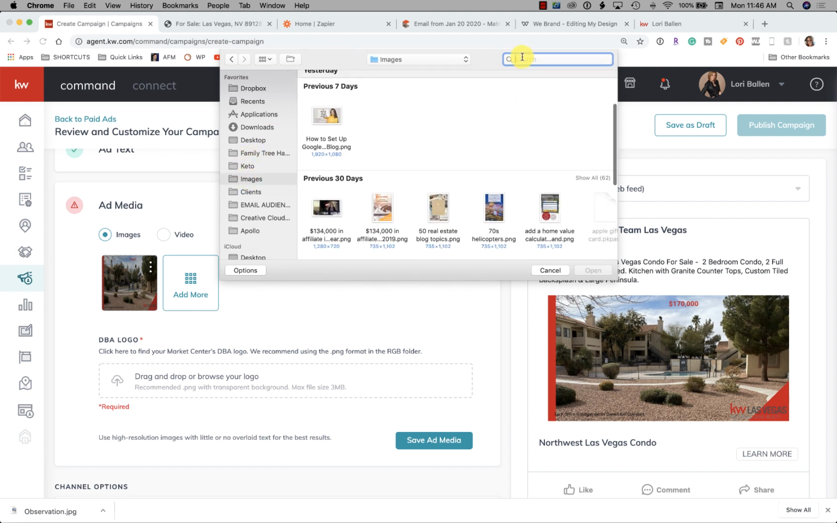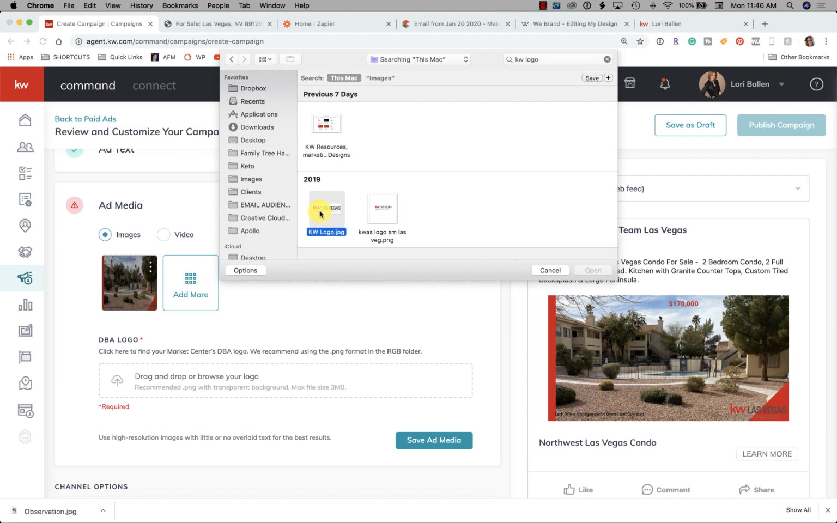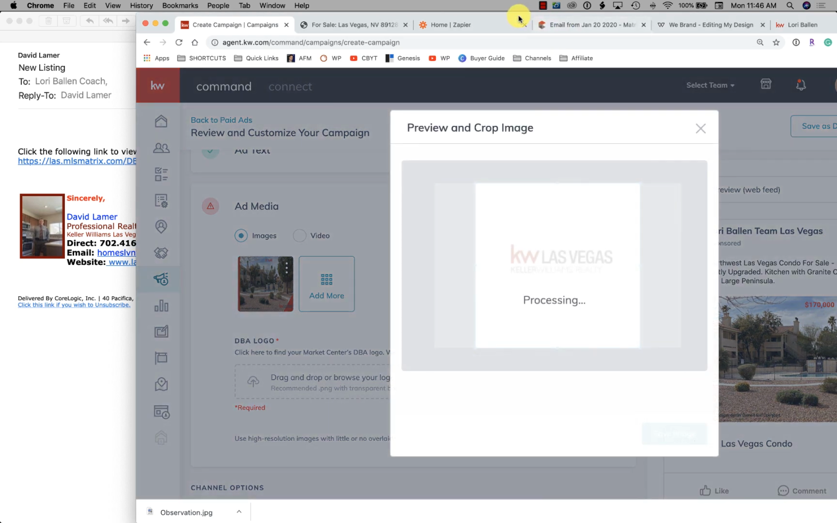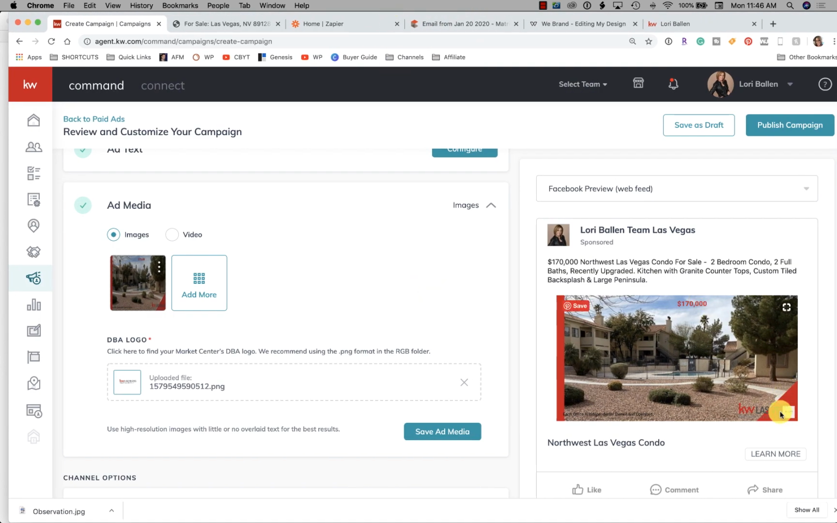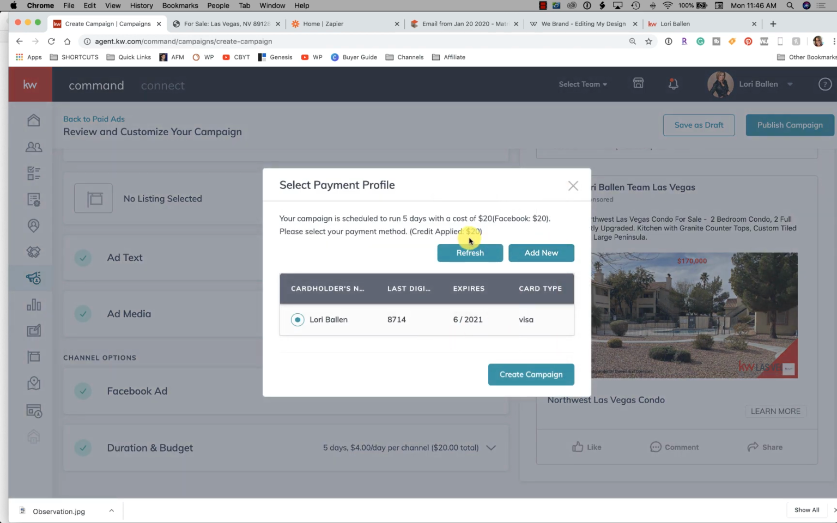Images, KW, logo. Okay, there it is. Open. Okay, so see how it put it like in that little corner right there? I'm just gonna go with that for now. Okay, and then save add image. Now I know for the next one to not put my DBA logo in it. And then we're gonna publish the campaign. Now, if you have a credit, it'll tell you you already have a credit and it'll apply your credit. And I'm gonna do create campaign.